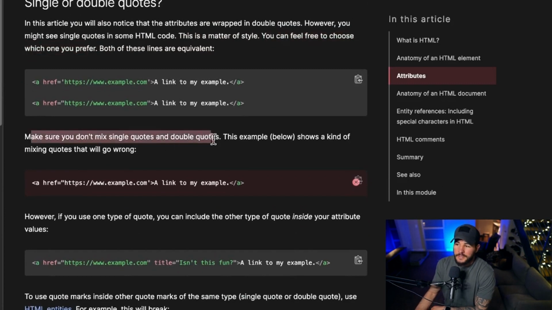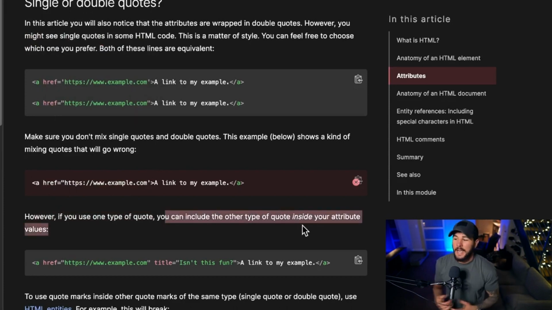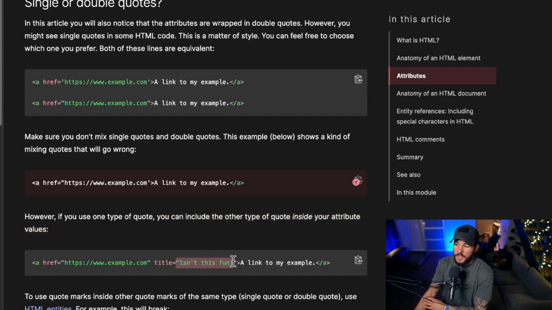Make sure you don't mix single and double quotes, as if you did something like this example here, href equals this URL, in which you start this URL with double quotes and end it with single quotes, that's going to be an error. However, if you use one type of quote, you can include the other type of quote inside your attribute values. So here, when setting this title, isn't this fun? Using the single quote in isn't, between the N and the T, is going to be valid if we wrap our entire value within double quotes, because it will still understand that within double quotes is our value. And this is just part of our string.